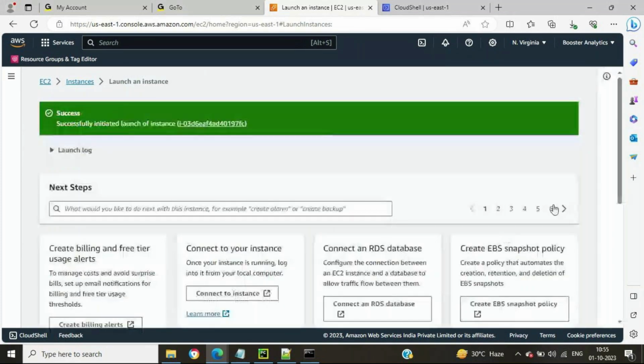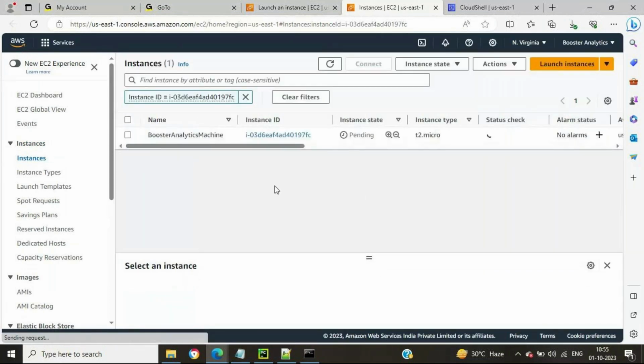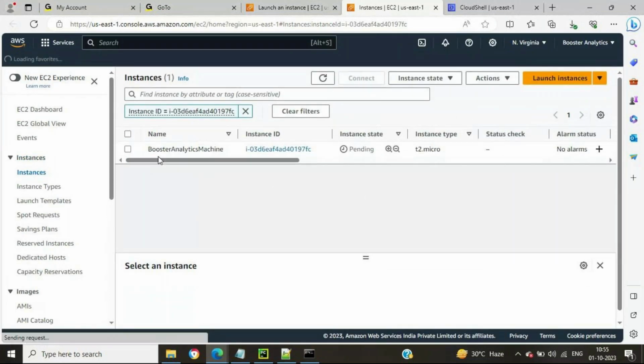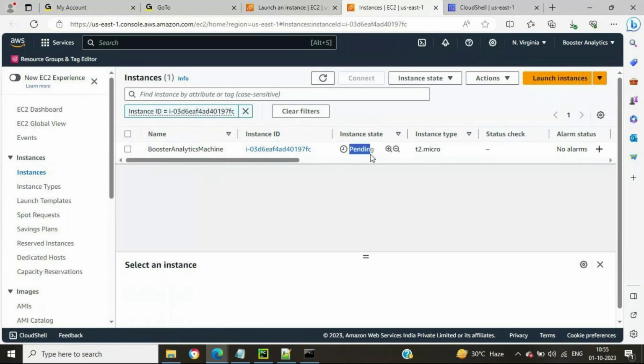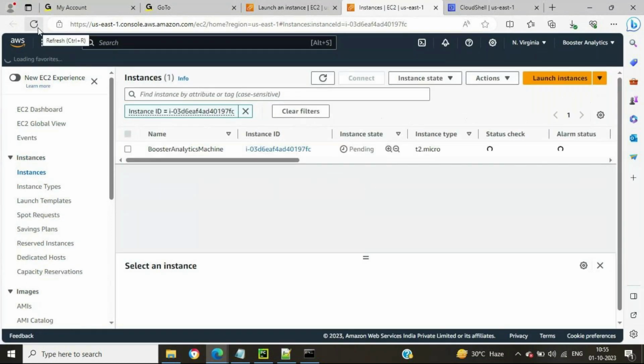Okay, so success, the instance has been launched. Let me click onto this particular ID. It will be taking some time. This is the Booster Analytics machine, and the instance is pending. Soon it will be ready. It will be in running state, and then I will be able to access this particular machine.